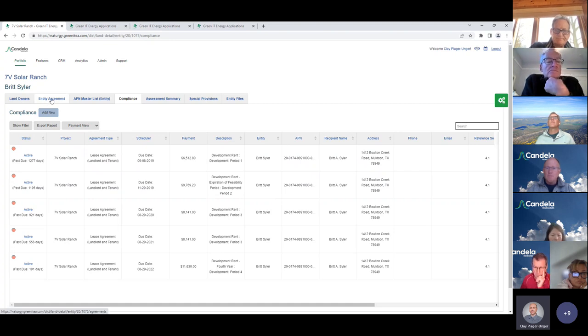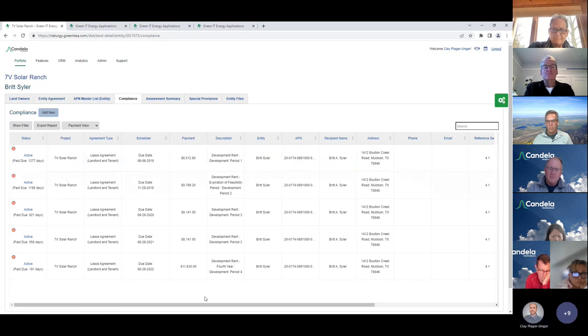So the land agreement is going to have payment terms. It's going to have a specified duration. There's going to be payment terms, and then those payments are going to be scheduled based off of the effective date of the agreement, or potentially scheduled by a project milestone. So these are still compliance items, but these are specific compliance items for land agreements.